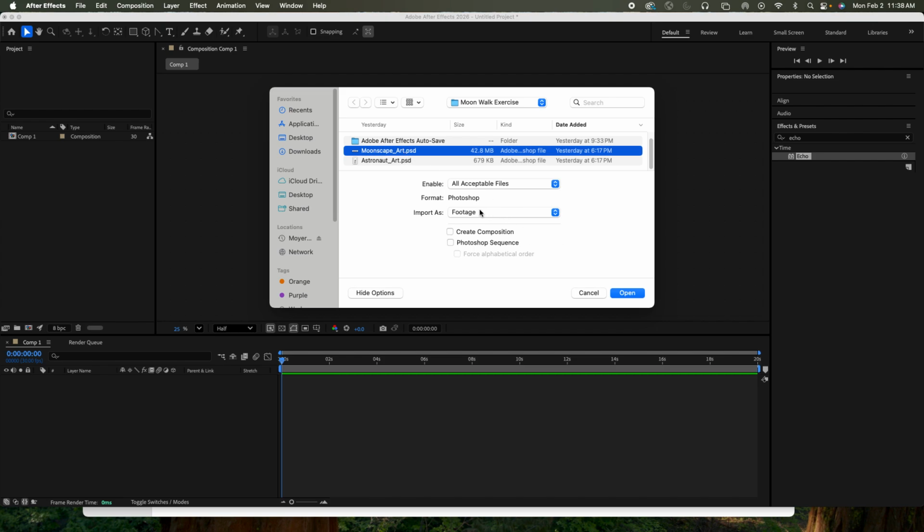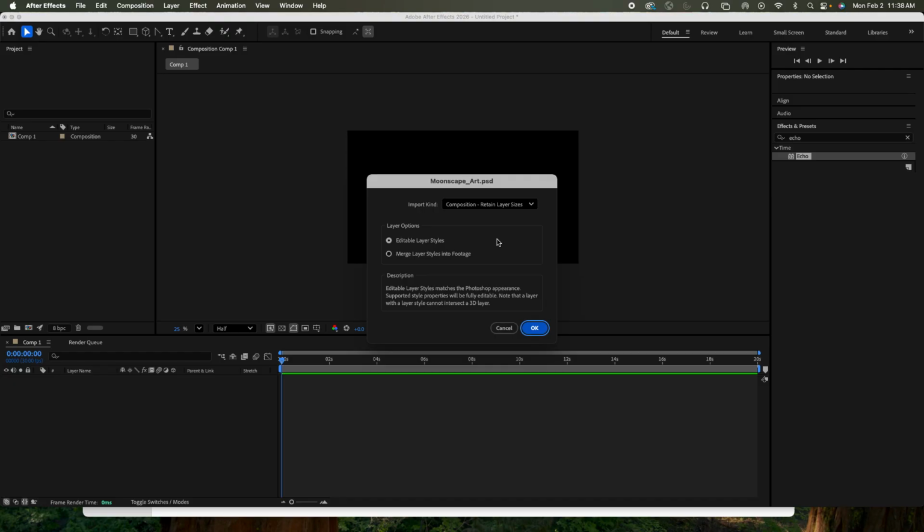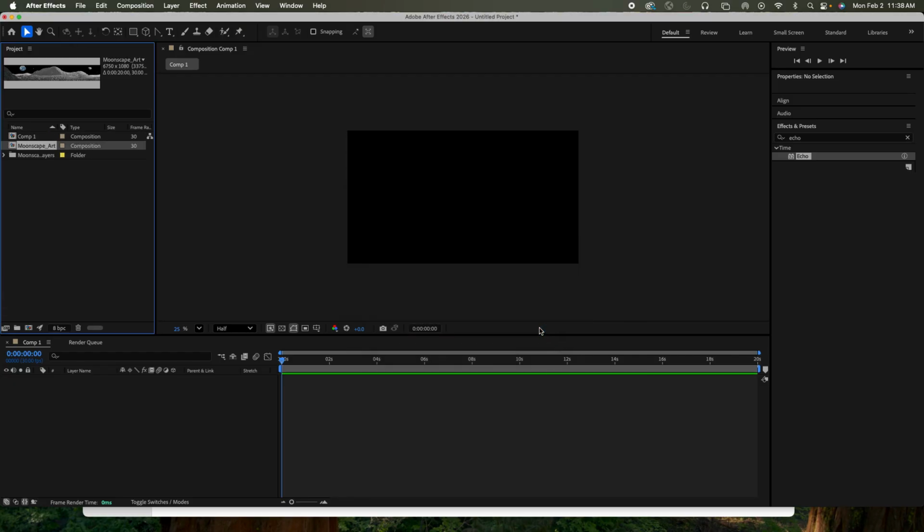We don't want to open it yet. We want to import as composition retain layer sizes. We'll click on open here, and then this comes up. It should still say composition retain layer sizes here. And then we want to make it editable layers. That's what we'll need to bring in. And so we click OK.